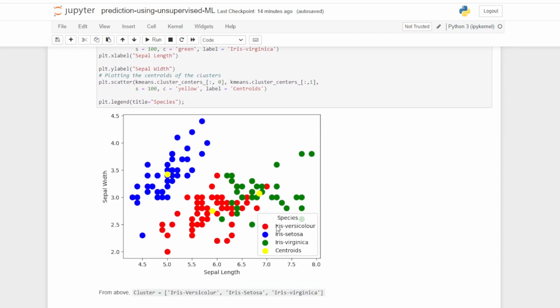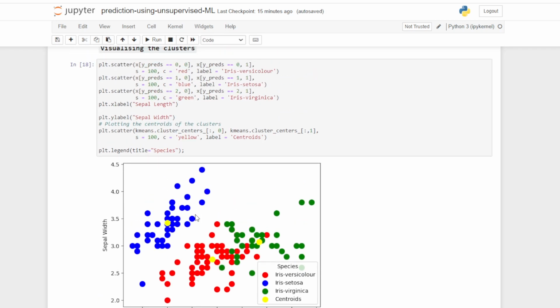Iris versicolor cluster is in reddish color, iris virginica in green color, and iris setosa in blue color. From this legend, we can see that the first one, iris versicolor, is cluster number 0, that is the first cluster. Second is iris setosa, which is cluster number 1, because the array starts from 0, so 0 represents iris versicolor, 1 represents iris setosa, and the third one represents iris virginica, and these centers are in yellow color for each cluster. So there are 3 clusters formed with the three corresponding centers in yellow color. You can see this.